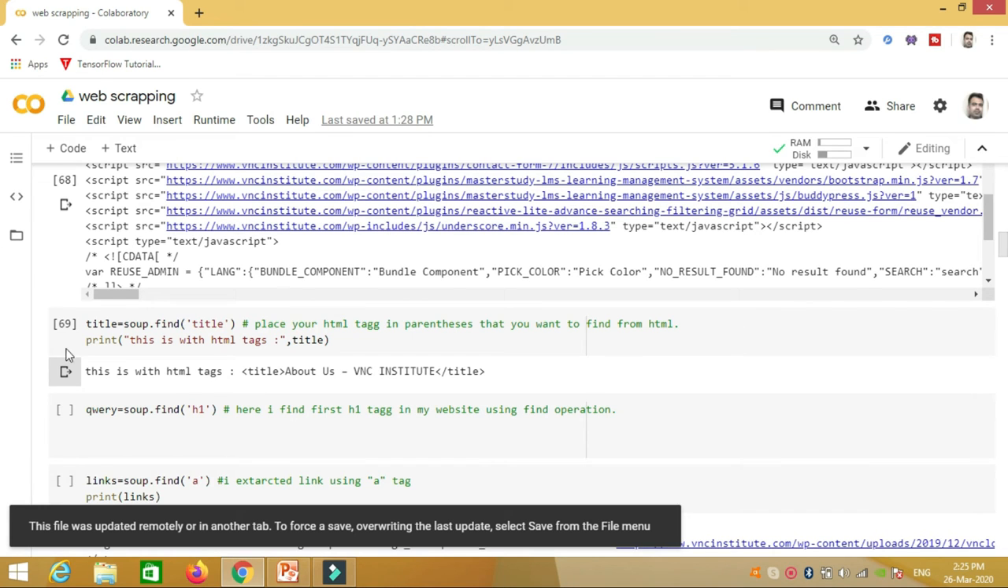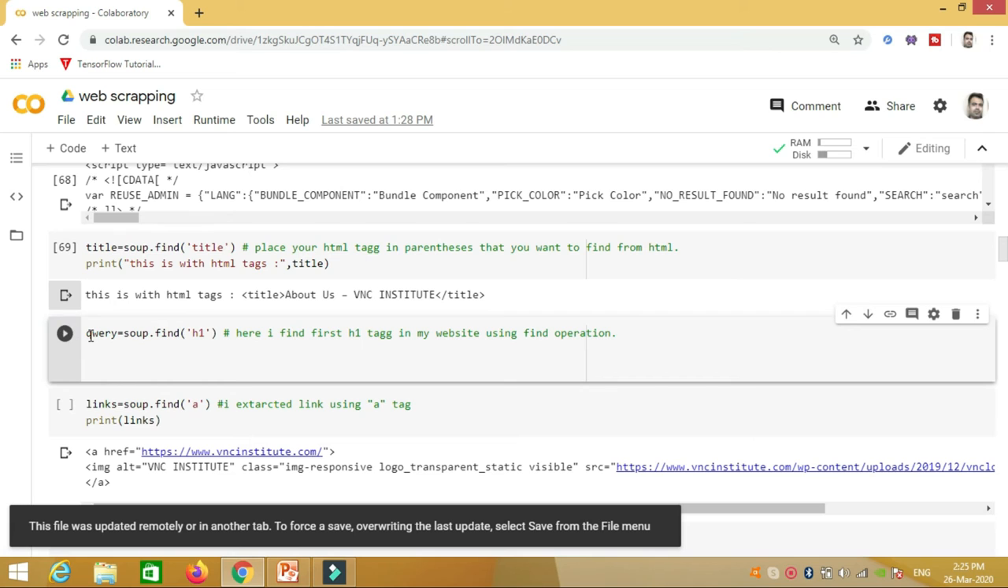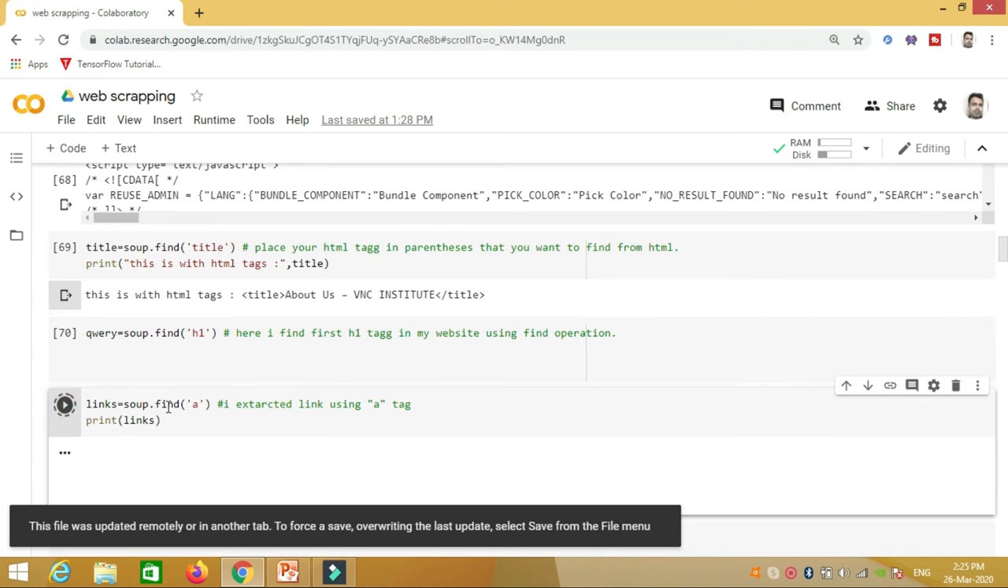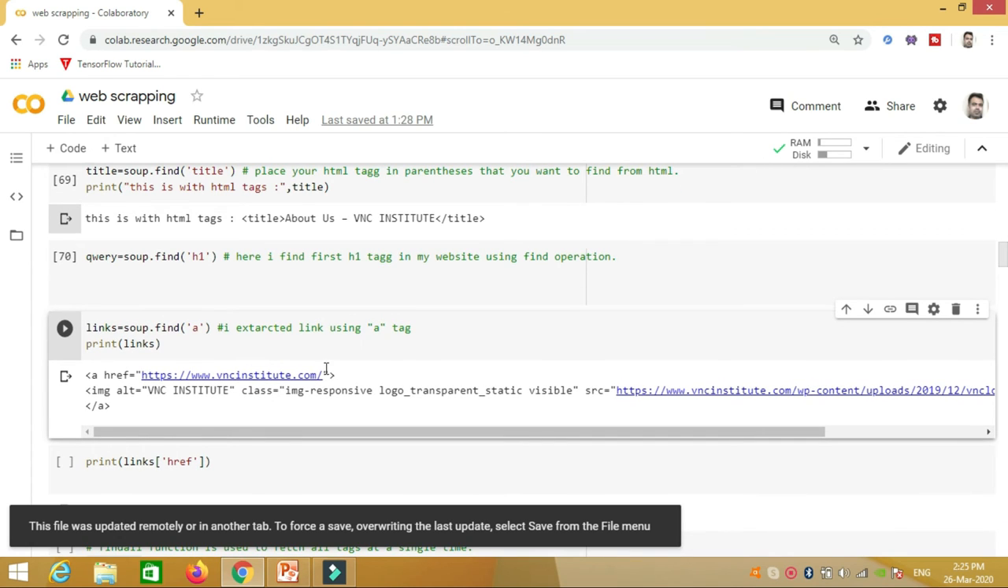So here is a title that I showed you. After that, if you want to see the h1 tags, you just run this. So the h1 tags are now stored in query. Now for links, if you want to see the a tags, just click this, and I put the a tags into the links. So these are the a tags, the anchor reference tags.